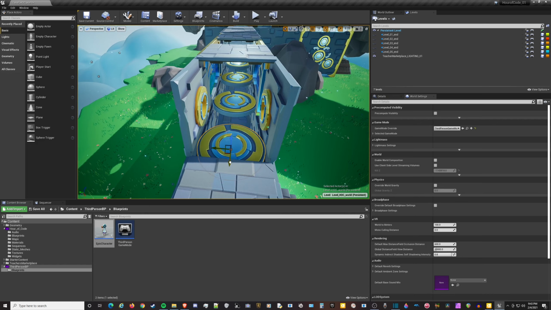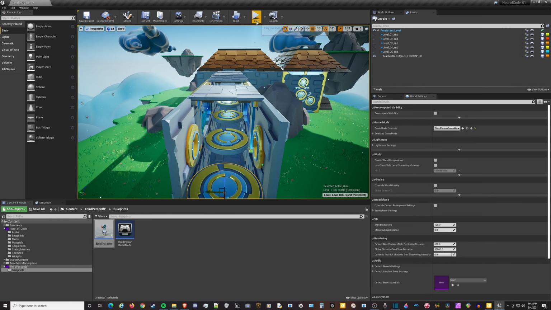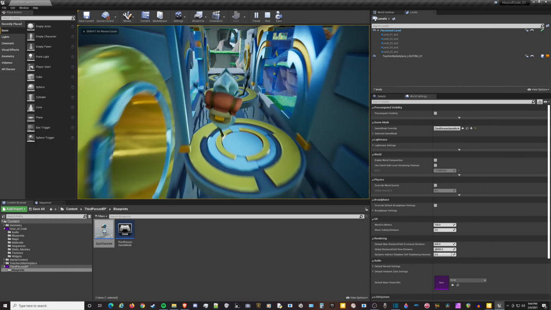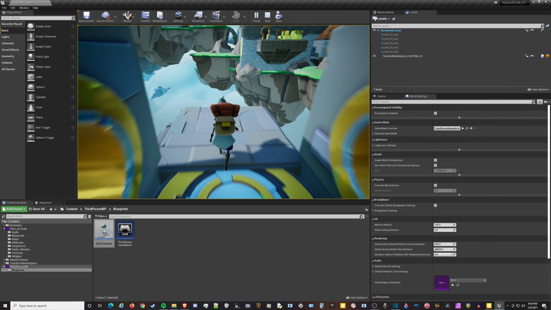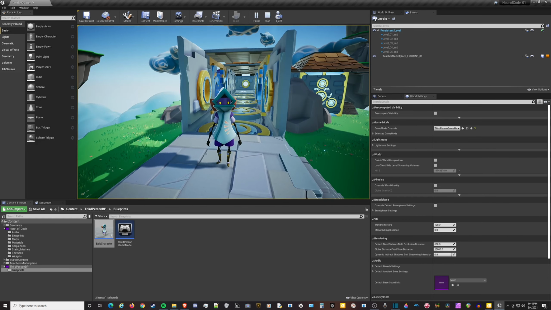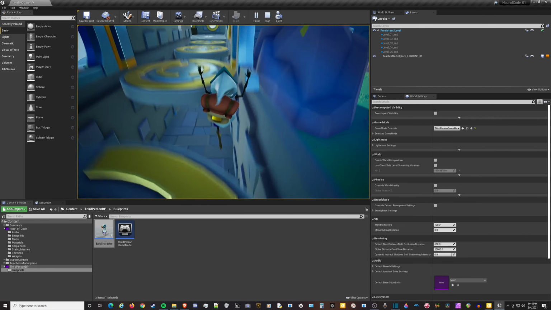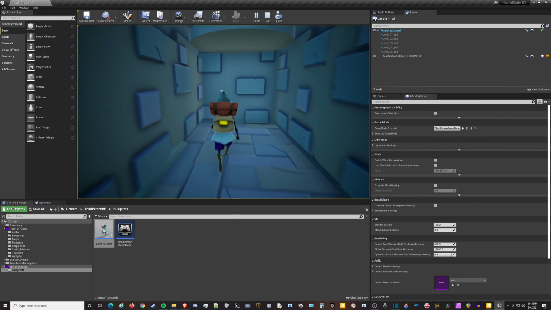I'm not fully sold on this gap yet. Let's take a look though. All right, there we go. Now, I know what you're thinking. What if I jump too late or I overshoot and I wind up down here?